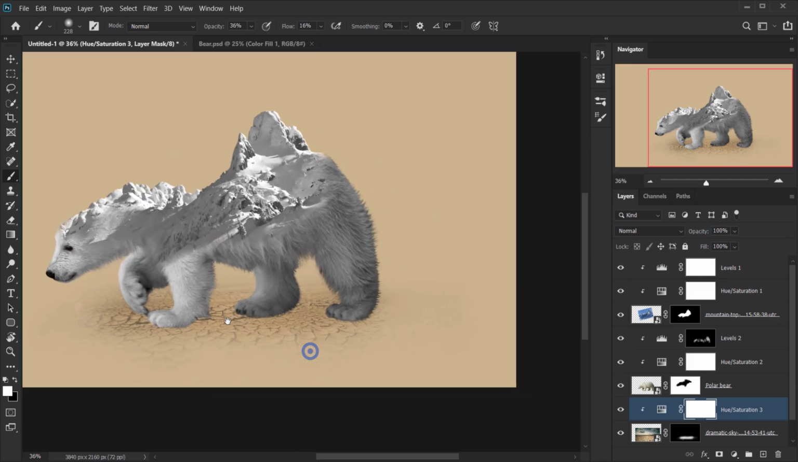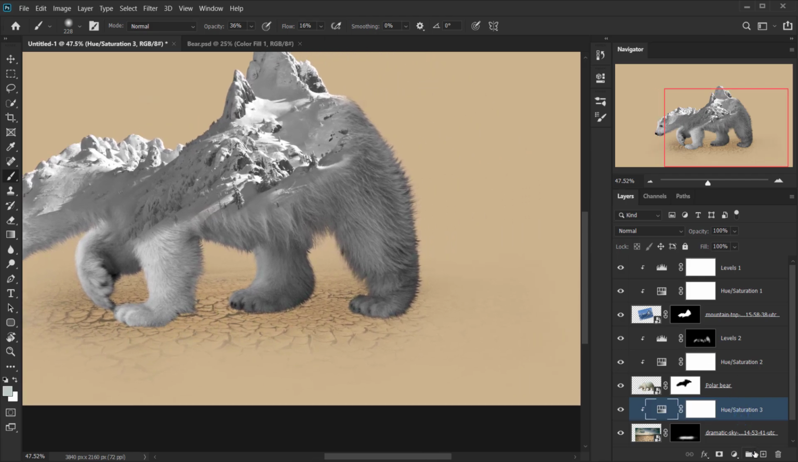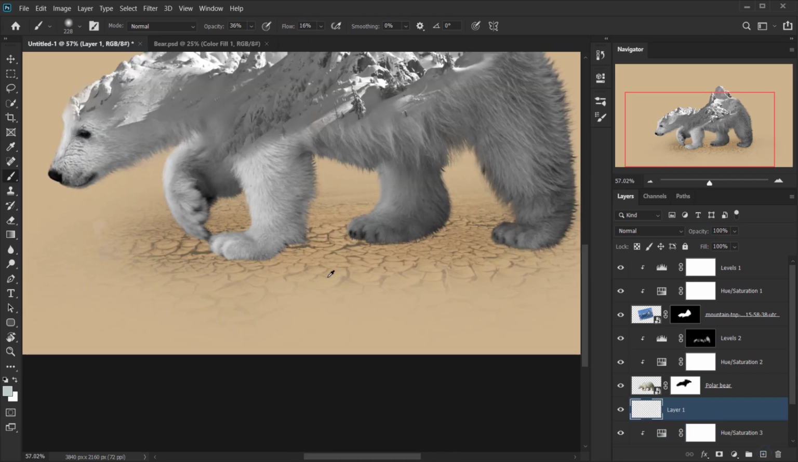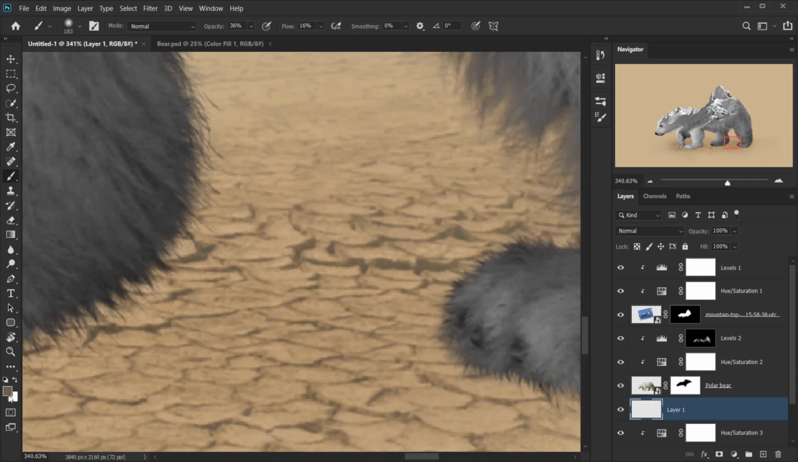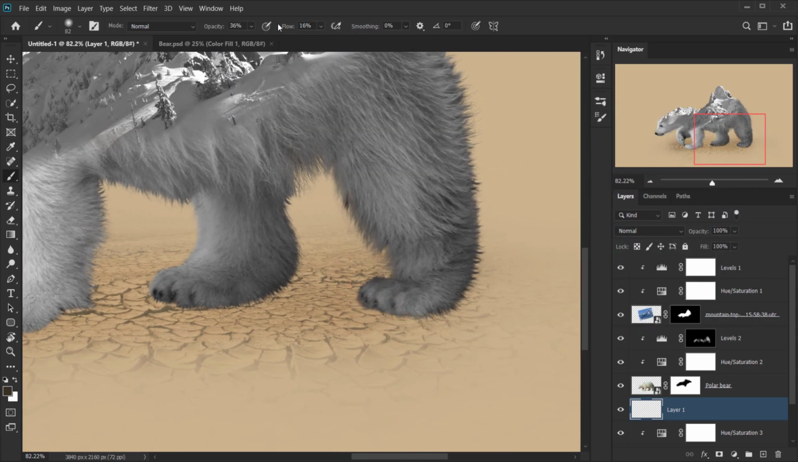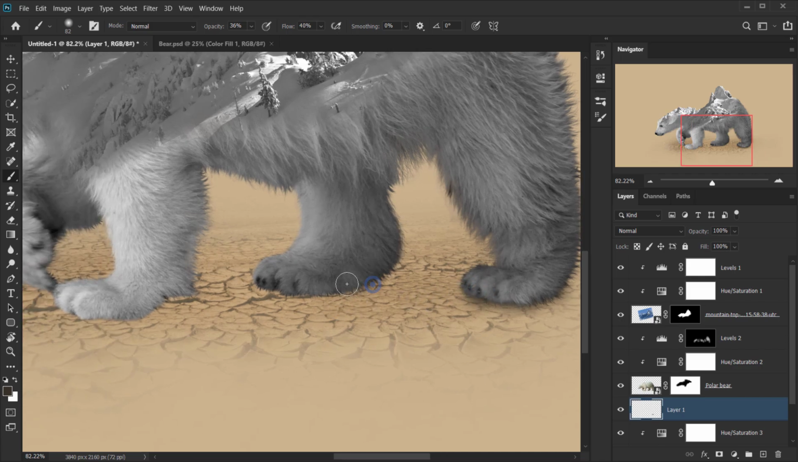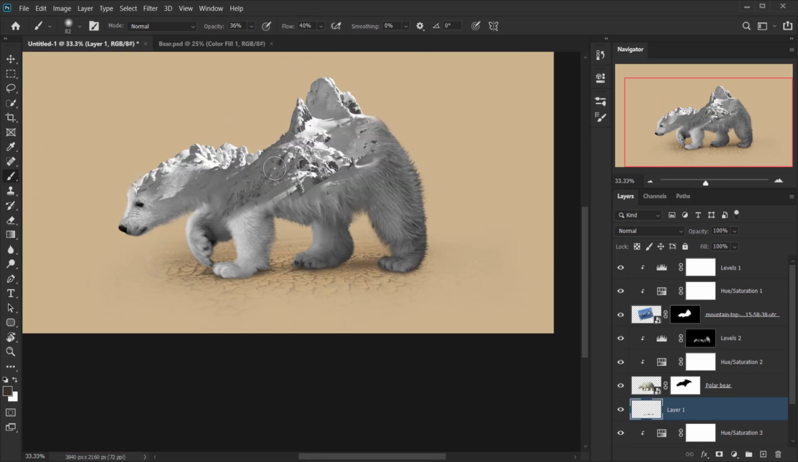Alright, now I want to add a little bit of shadow in the feet of the bear. So let's go and create a new layer on top of this dry land, and let's sample a dark color, maybe this one, and maybe make it a little bit darker, just like that. And using the same brush, let's put the flow a little bit more. Just gonna add some shadow in here. It's a little bit like a contact shadow first. Alright, and then I'm gonna change the blending mode to multiply and put down the opacity a little bit.